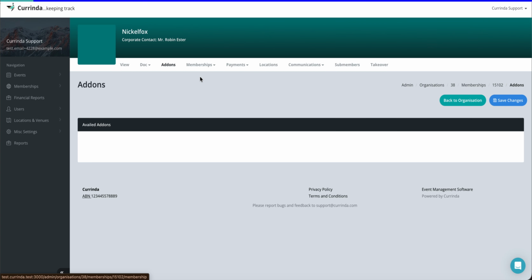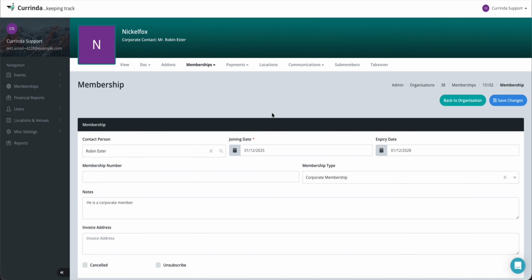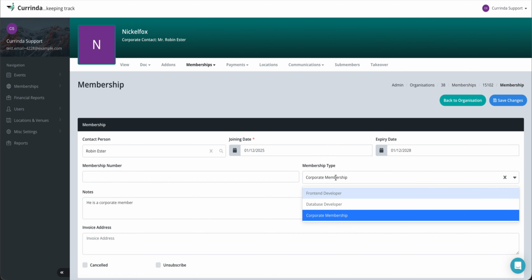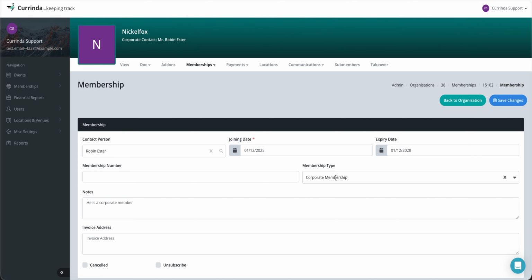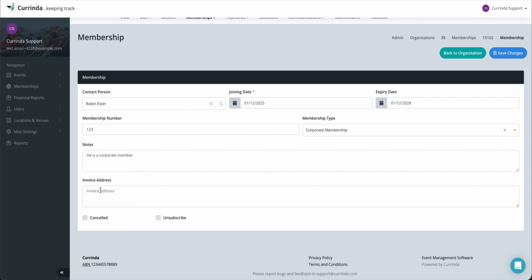Now we can see memberships, what membership we have selected, and we can modify it too. We can have the contact person modified. We cannot change the membership itself because of some restrictions on the user side, but on the admin side it is possible. We can change the joining date, we can change the expiry date, we can add a membership number. Let's say we have an internal referencing number called 123, and then we have the notes invoice address.